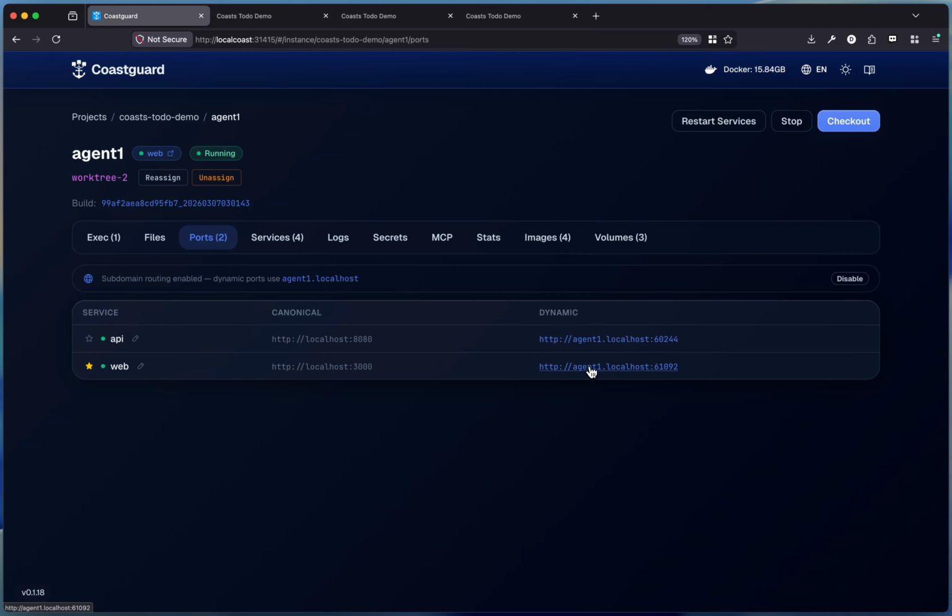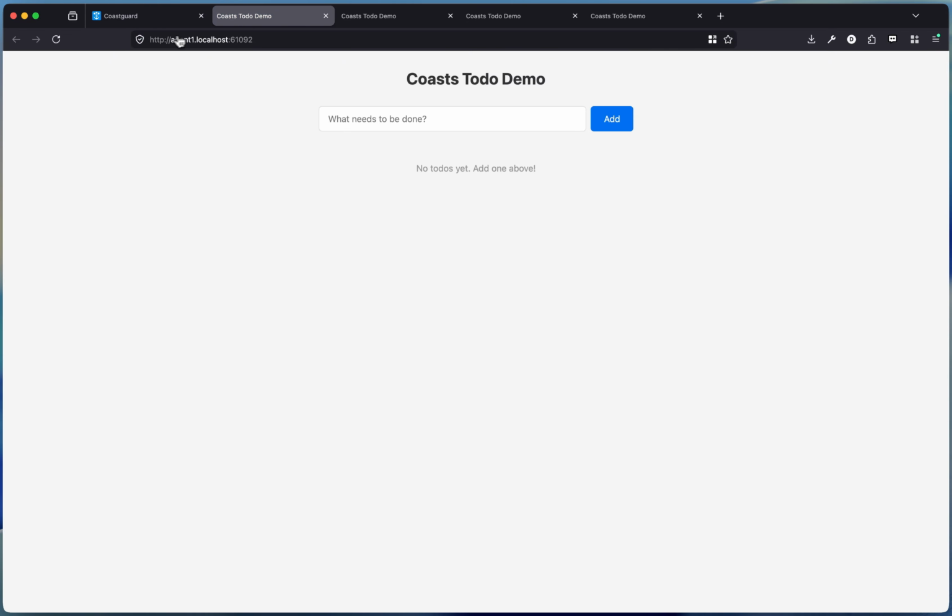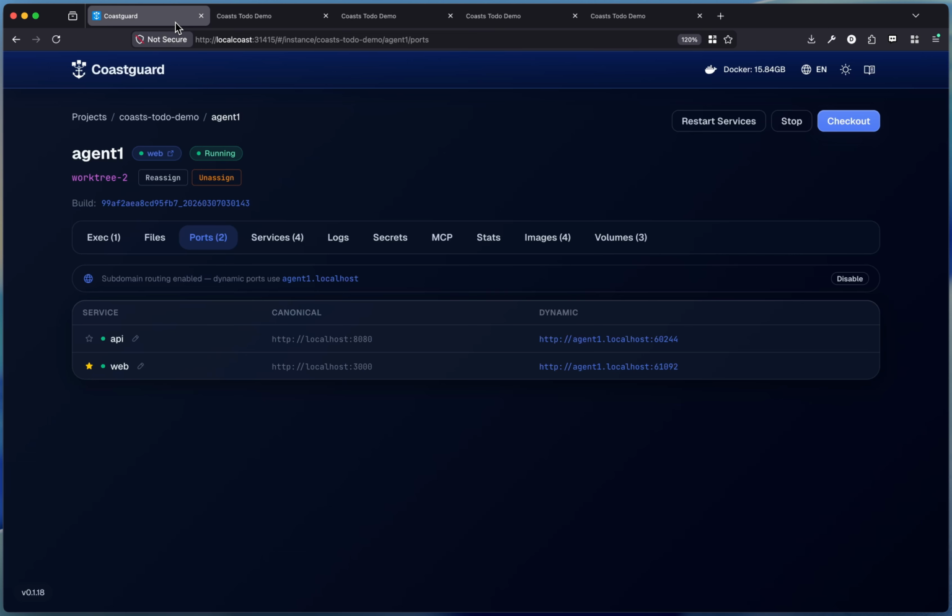And if you're running multiple coasts in the browser at the same time, you can enable subdomain routing so each coast gets its own origin, like dev1.localhost instead of just localhost. This keeps cookies and sessions isolated between environments.